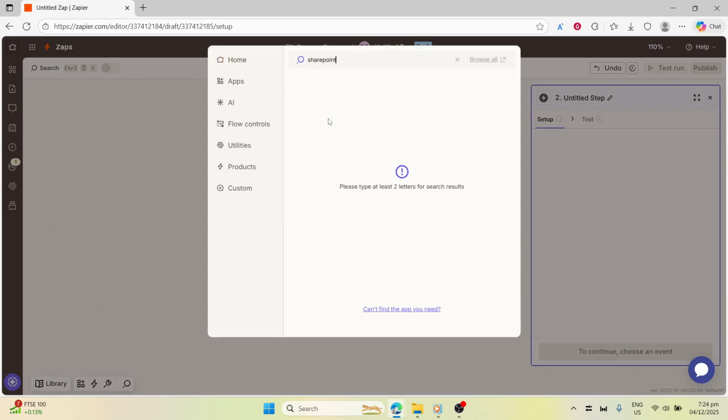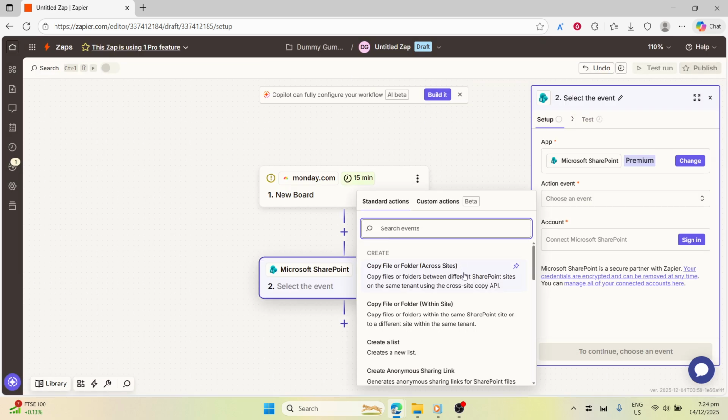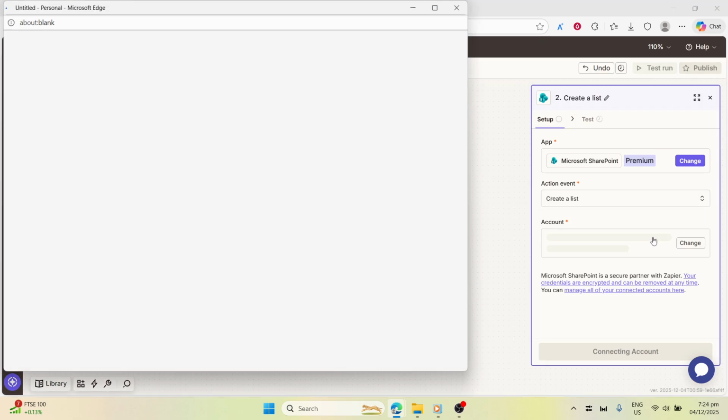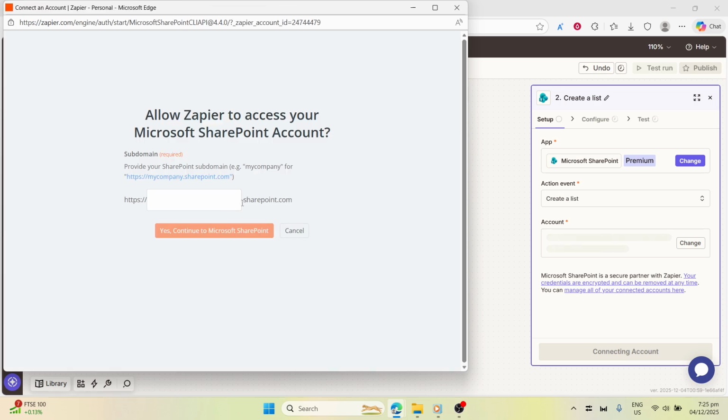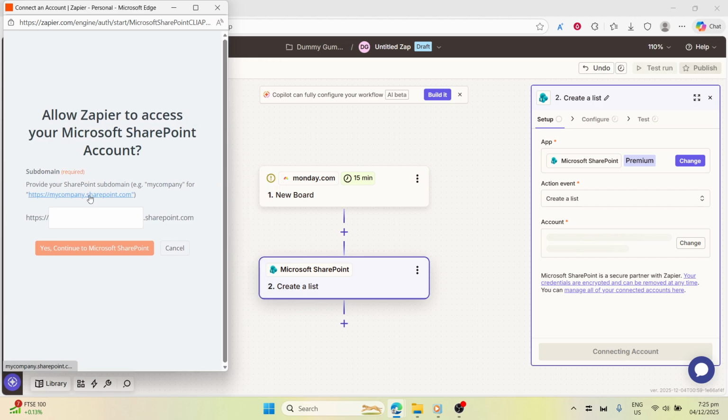Select SharePoint as the action app and pick what should happen after the trigger fires. Typical actions include creating a new folder, copying a file into a document library, or creating a new list item. Authenticate to SharePoint, then choose the exact site, library, or list. If your organization has multiple sites, double-check the site address and library name to avoid putting files in the wrong location. Now configure the details by mapping fields from Monday.com to SharePoint.